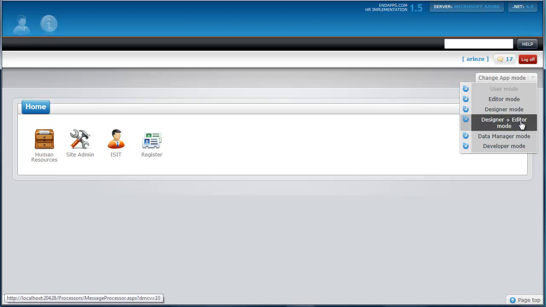The designer plus editor mode is for more advanced scenarios. It combines the functionality available for the editor mode as well as the functionality available for the designer mode, plus more advanced scenarios for editing or designing. The data manager mode is used to manage site data. The developer mode is for developers, and it contains features that are used to debug the site. It contains also label editing that would have been more risky to have available in the editor mode.